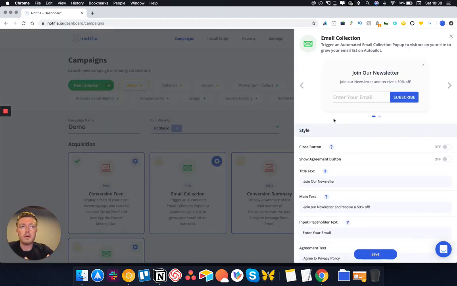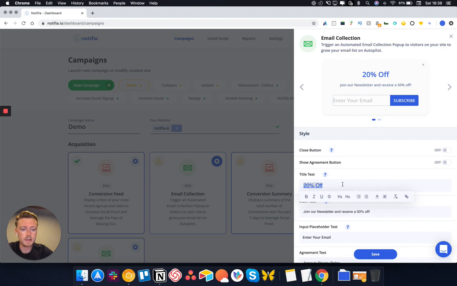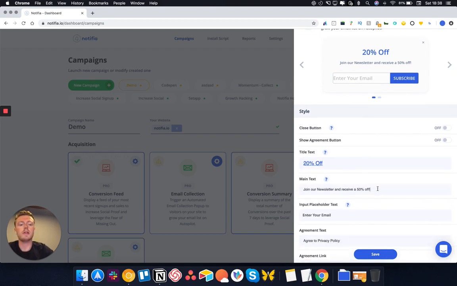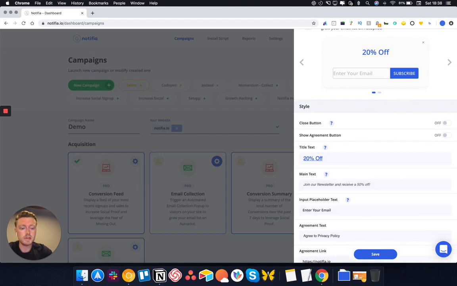Next up, we'll talk about email collection and lead generation tools. So this, for example, is our standard email collection widget. Here we can adjust the title text, so 20% off, and we can, for example, make this a link, change the size of the headline text. You can add in emojis. It's completely customizable, so literally the only limitation here is your imagination.